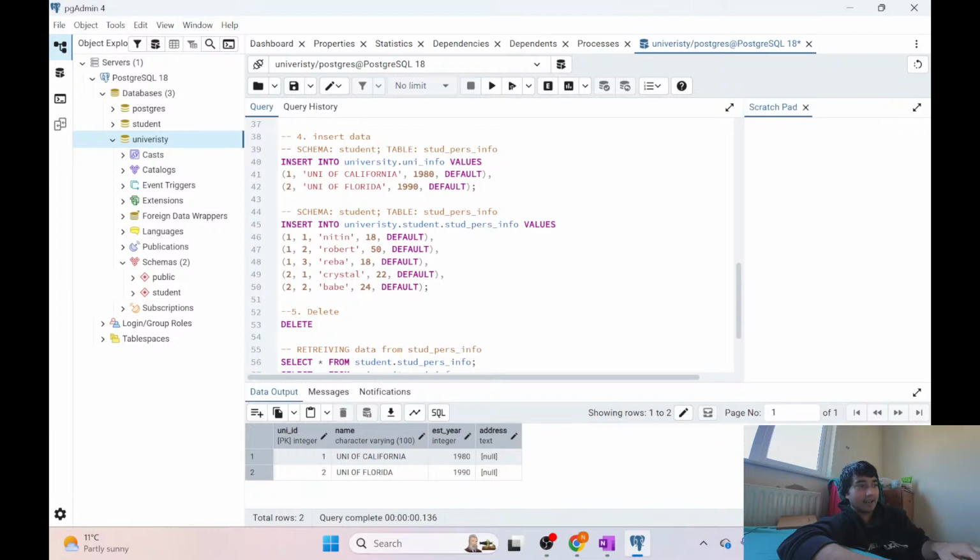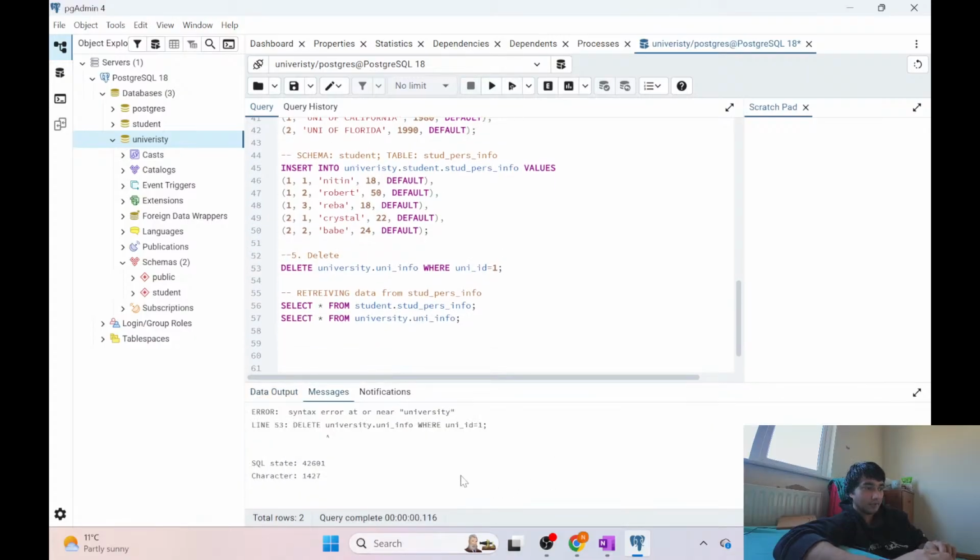Let's see. To delete a record, or multiple records, you need to use the keyword delete. Simple as English. Delete a table. Delete records from this table where I'm putting a where condition, because if I don't do that, it will delete all the records. So I need to first select the proper record that I want to delete. So delete from table name where uni ID equals 1.